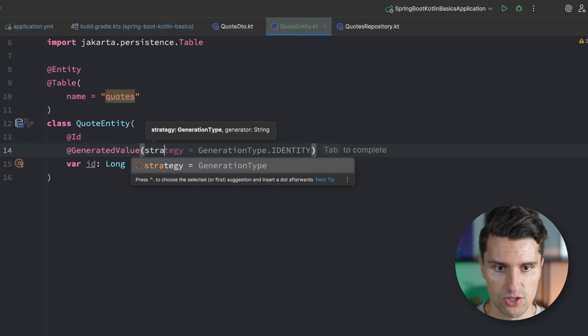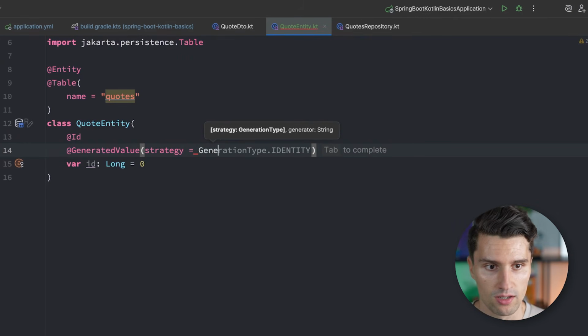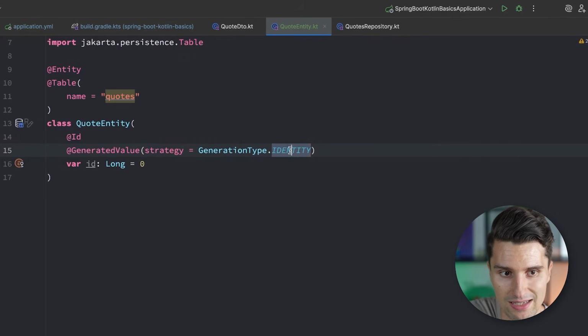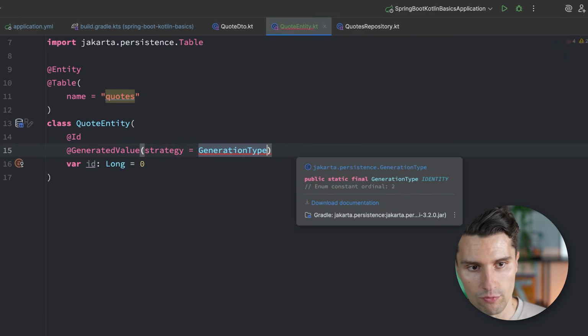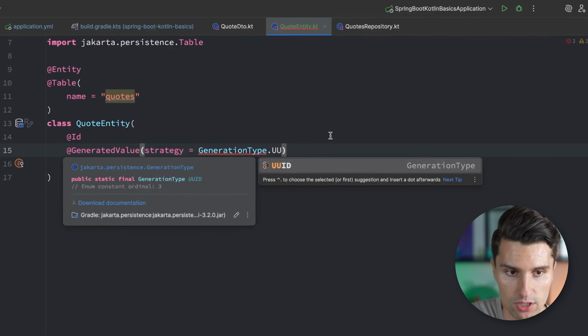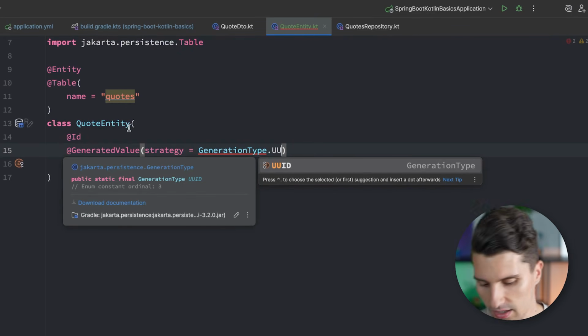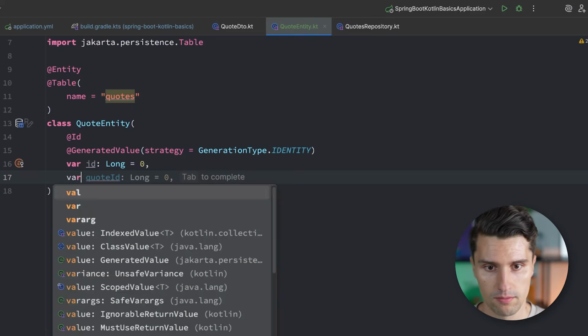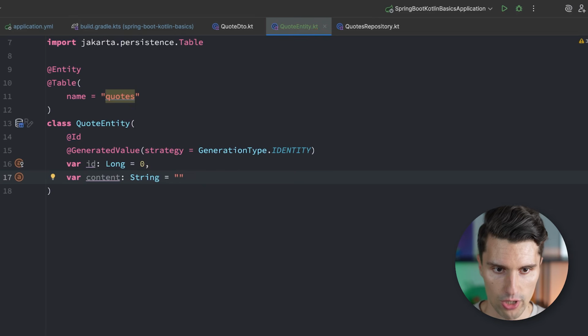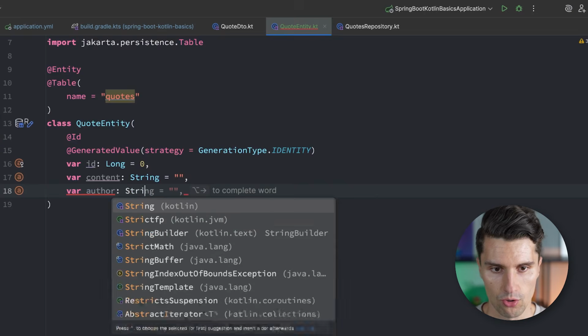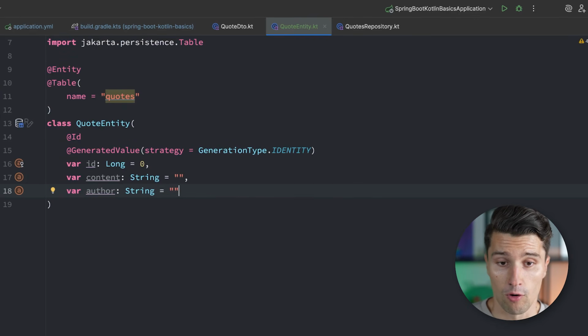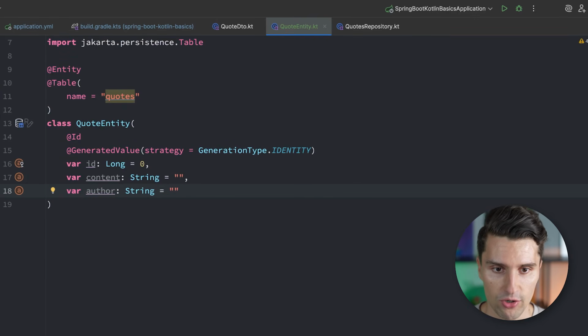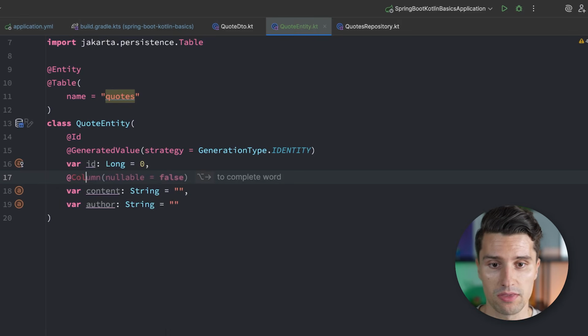For this generation, you can then choose a specific strategy, which in this case makes sense to choose identity. In this case, it will simply auto increment that value. Another strategy here would, for example, be UUID. Then JPA would generate unique UUID values if that would be the type of your primary key. Other than that, what we want to save for a quote is, of course, the content, which is a string. And we can set the default value to an empty string, and the author as well, which is also a string in our case, an empty string. For all these normal columns, which aren't the primary key, but just normal columns, we need to annotate these with Column.